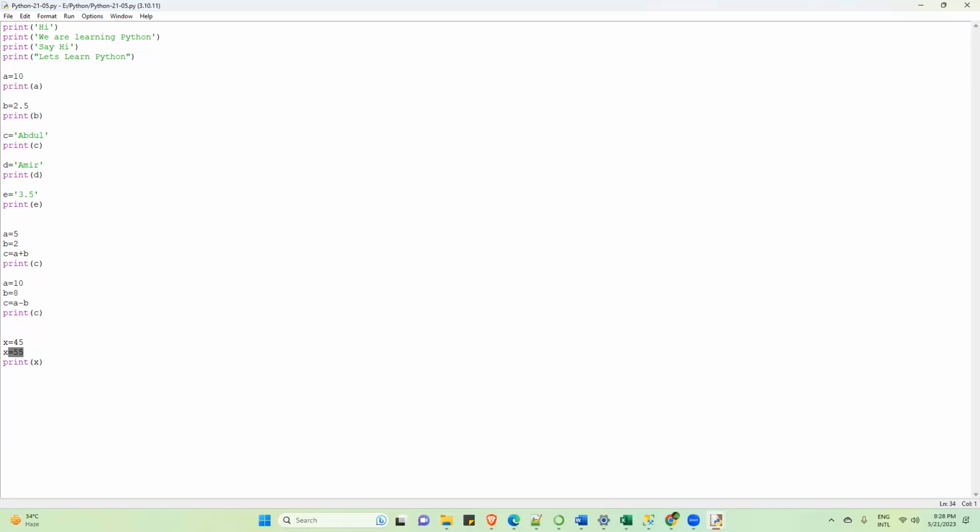Okay, any other question? Yes, sir. The location of both the x will be the same when x equals 45 and x equals 55? It is the same, no? The name is the same. This is also x, this is also x. So it is the same variable.